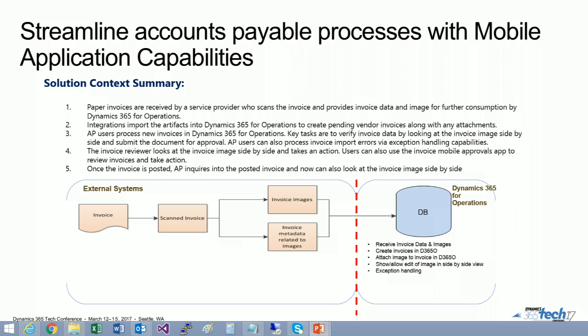So you can imagine the OCR provider generating artifacts from the scanning process, and the artifacts will be an image of the paper invoice, and also some metadata about the invoice, like header information. And if you have given all your master data to the OCR provider, then they can even do line-level scanning if that is possible for them to do. The point being, once those artifacts are generated, we need an easy mechanism to import them into AX. That is where the data entity enhancements come into play, where there will be an integration layer, just like any other integration pattern that we have in D365 for operations.